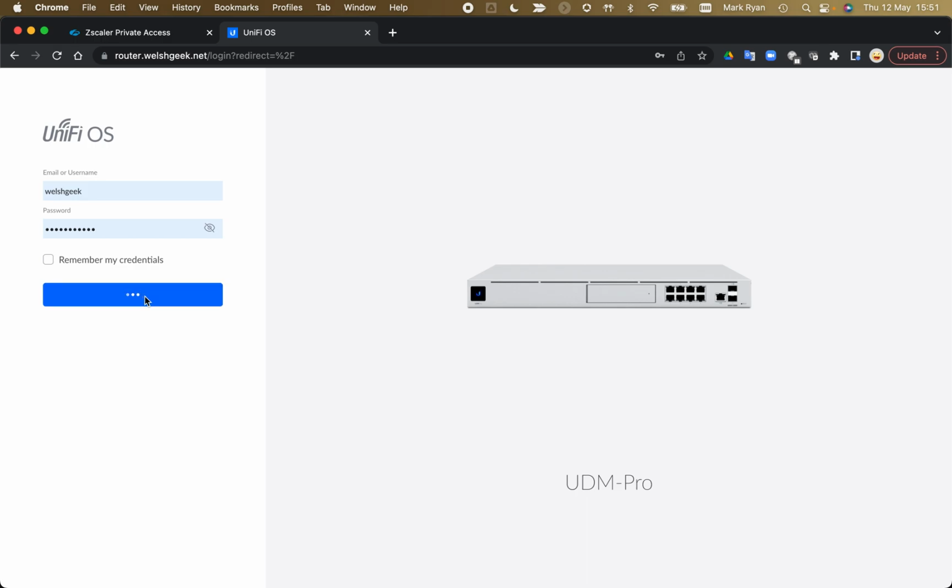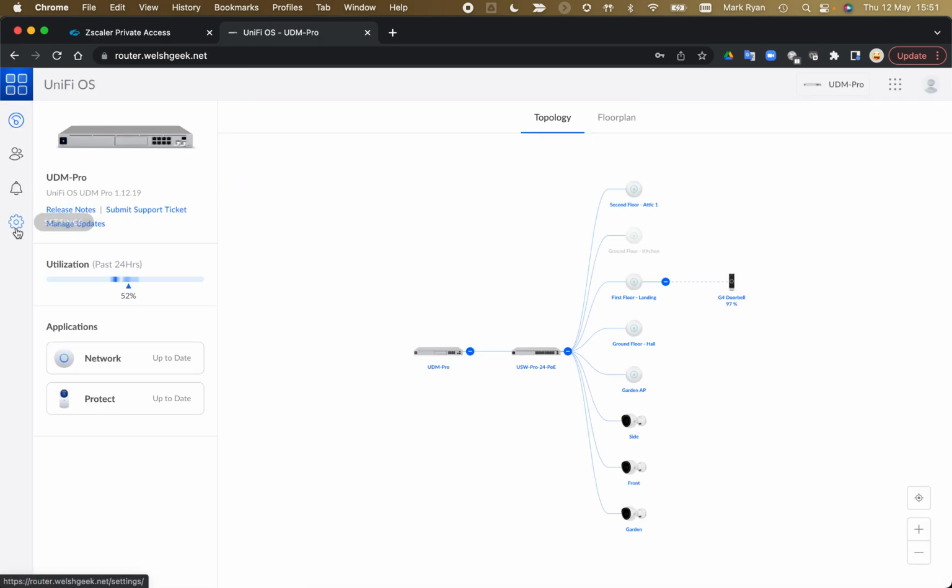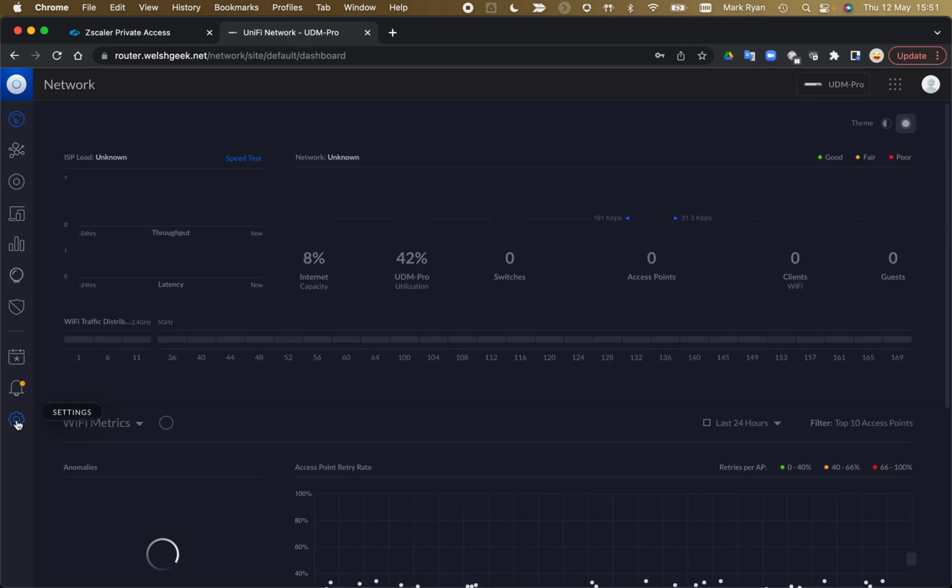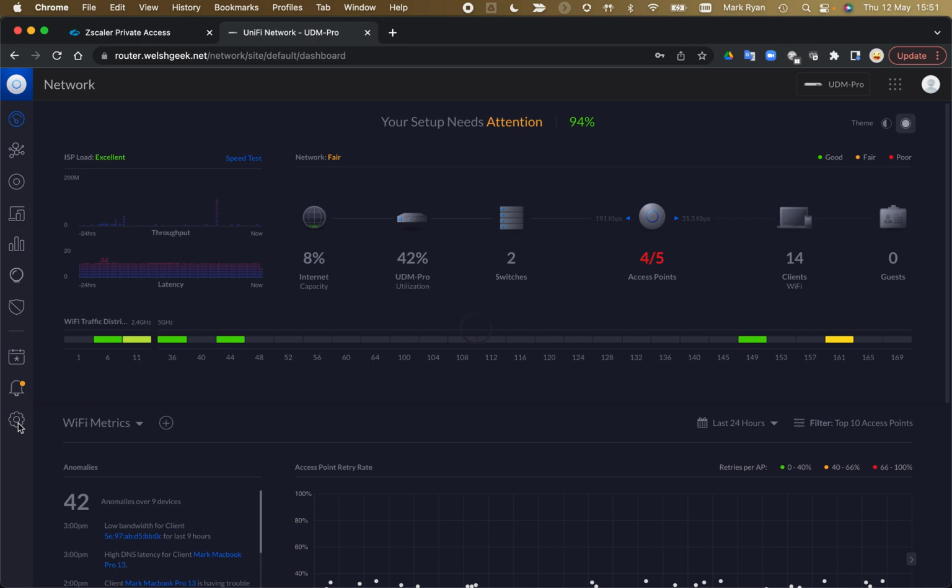So we'll jump into the router because obviously I had the proxy config instead of the WPAD. So if we jump into the router, just to show you the firewall rules that I've got set up on here.